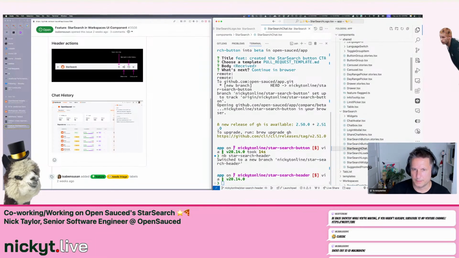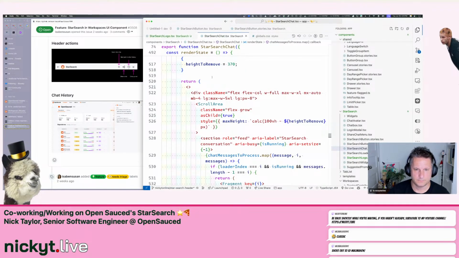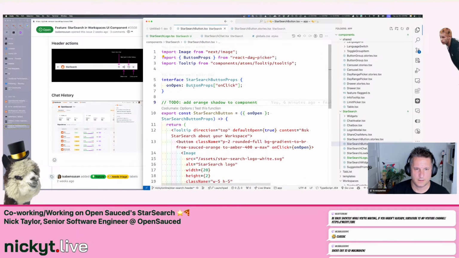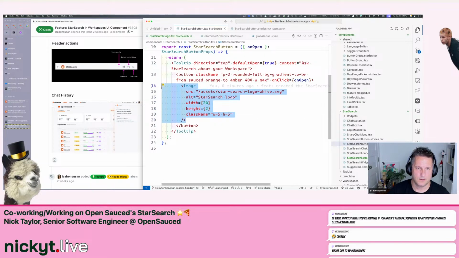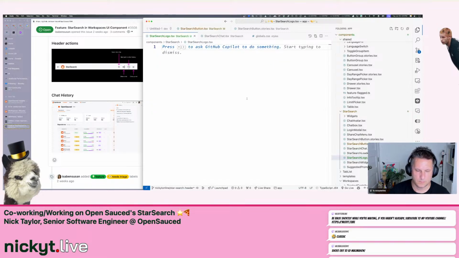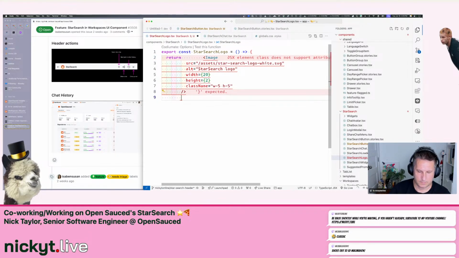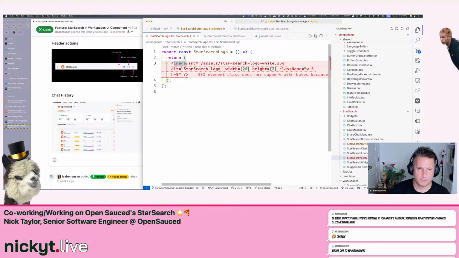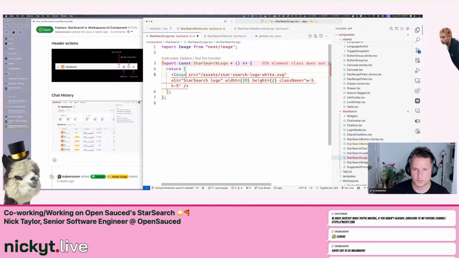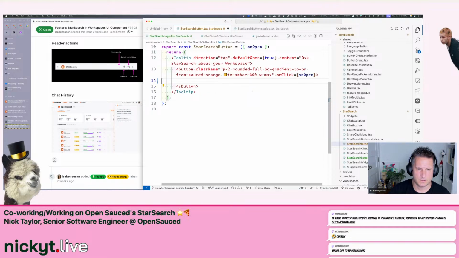And we're going to come back to the button. And let's just spread this out. And I'm actually going to take the image out of here because we need that elsewhere. So let's do that. And let's go to StarSearch logo, export const StarSearchLogo, return that there, boom. And we need to import the image component from Next.js. Okay, that's good. And then let's go back to our StarSearch button and let's just, where did my image go?